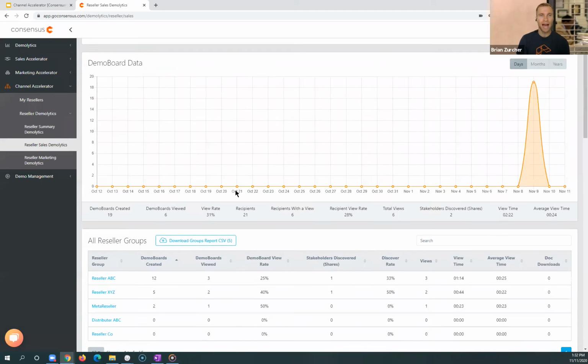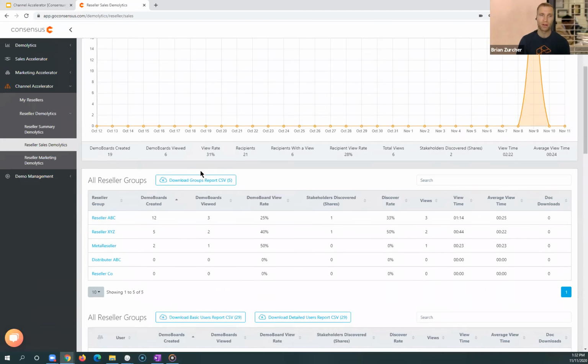So here I can see high-level totals of all of my resellers and how many demo boards they've created and how many views, how many different recipients they've sent these demo boards out to, and how many of those recipients even have a view. So as I'm working with these resellers, I can start to reference these different demo boards that have been created to understand what progress they've made, if they need any additional help or anything like that, to really be able to drive the experience.